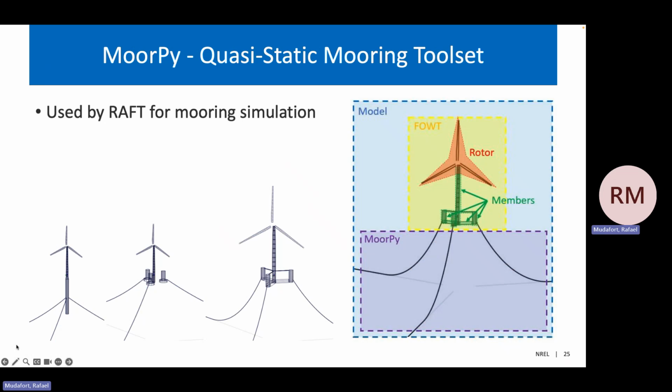Okay, then there's MoorPy, which is a quasi-static mooring tool set. This is a Python code that really just handles the mooring lines, the loads, and displacements of that system. This is used later in RAFT to do frequency domain analysis of floating wind turbines.